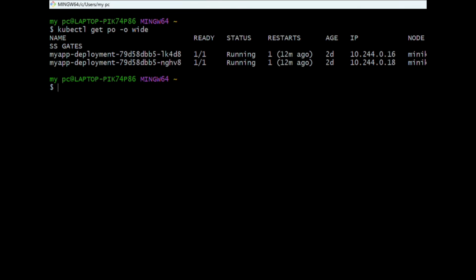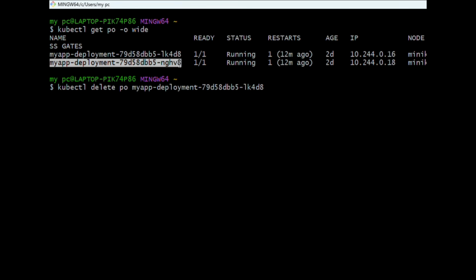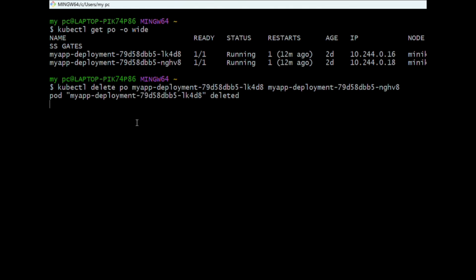Let's get started. First start Minikube on your local machine and check the pods. I have already explained the deployment practical in another video. So here observe the pod IPs. Now I am deleting these pods.